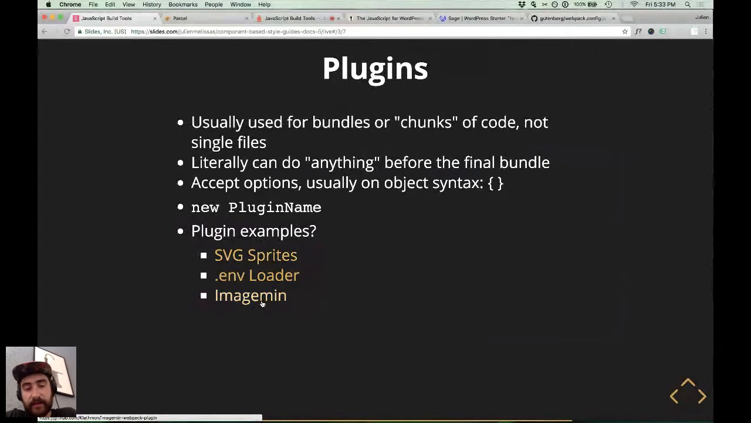ImageMin is another plugin that can be used to optimize your PNGs, optimize your JPEGs, stuff like that, but during the build process. I know we're talking about JavaScript building, but our themes and our plugins and all of those things have images and CSS, and they have styles, and they have SVGs, and they have other stuff that we can't even imagine. So that's why I'm covering everything.